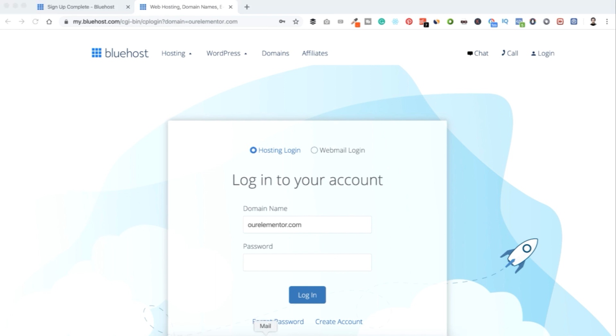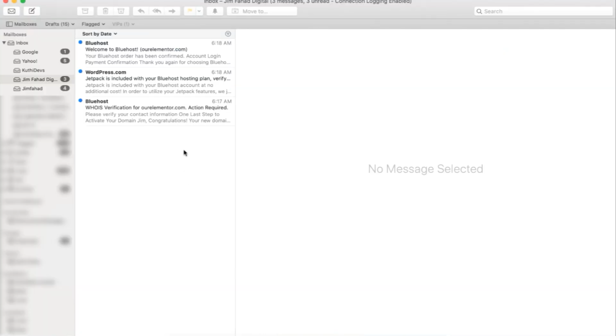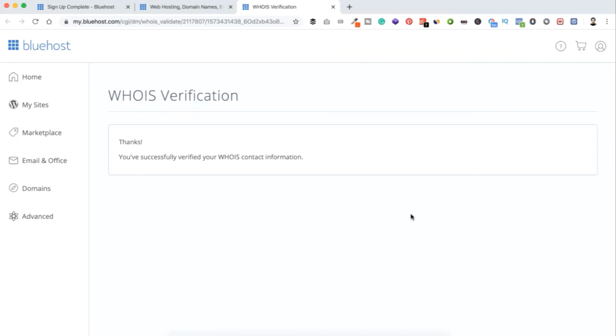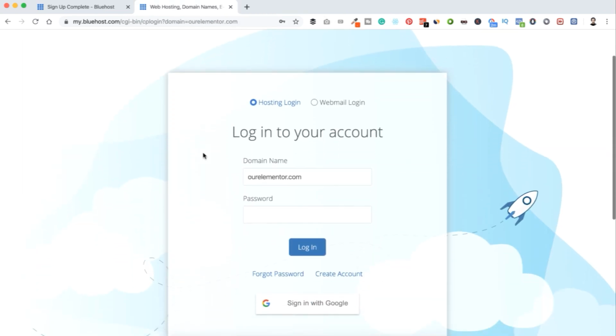Let's now check our email and confirm our purchase. So here we already get 3 emails from Bluehost. First email is for confirming our account. So let's just click on verify your email. So our account is now verified. Let's close this, and here is our Bluehost login area. Here login to your account, hosting login, yes, domain name elementor.com, and password. Let's put the password. It's the password we chose a few moments ago. So let's click on login.